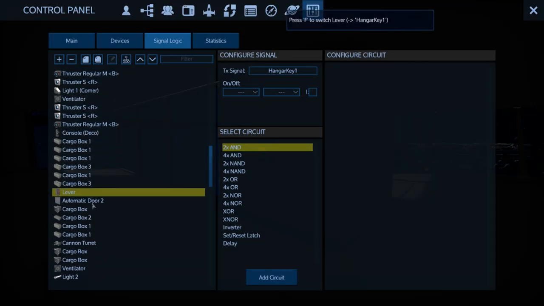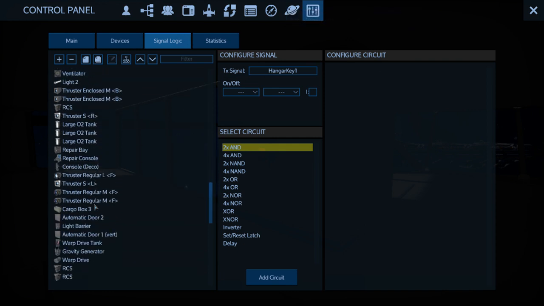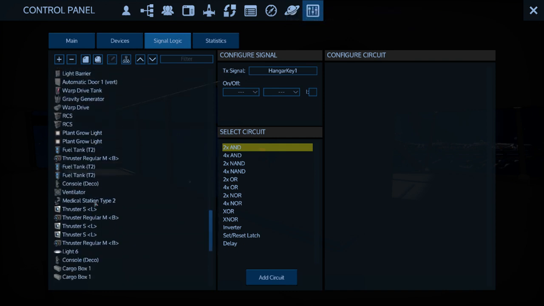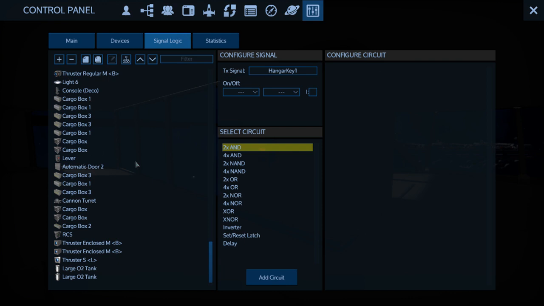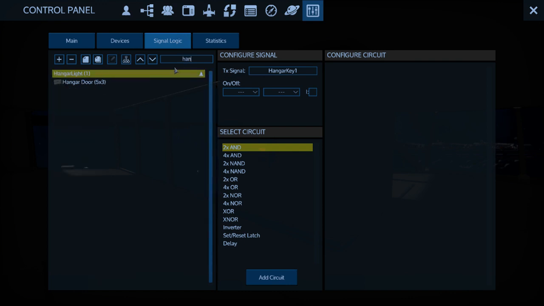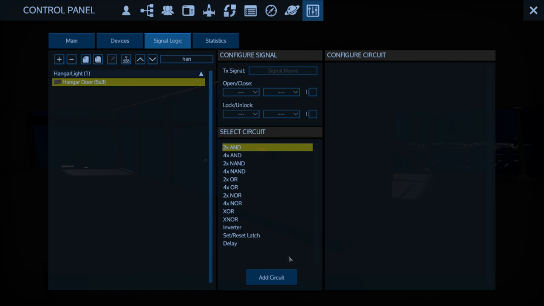So what we're going to do is go into our P menu here. We're going to find our hangar door. There's only one on this ship, so where is it? Let's actually search for it. There it is. Okay, and we're going to add a circuit, because we want 2 ANDs. So we want hangar key 1 and hangar key 2 to form SIG1.